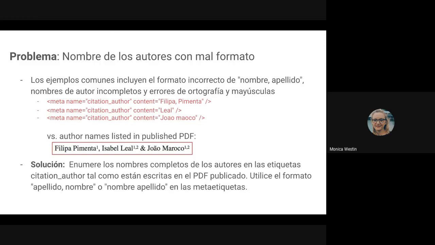In the second, we see an example of only part of the author's name being entered. And in the last example, a lowercase spelling has been used for the author's name. This also causes problems for indexing. To troubleshoot and fix, just compare the author names listed in the citation author meta tags with author names in the PDF. If you see any discrepancies, adjust the meta tags to match the format of the PDF. Keep a close eye on first name, last name format, as well as capitalization.